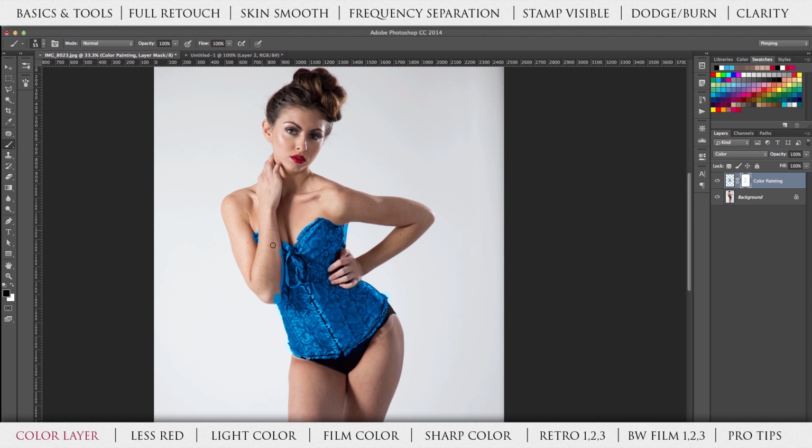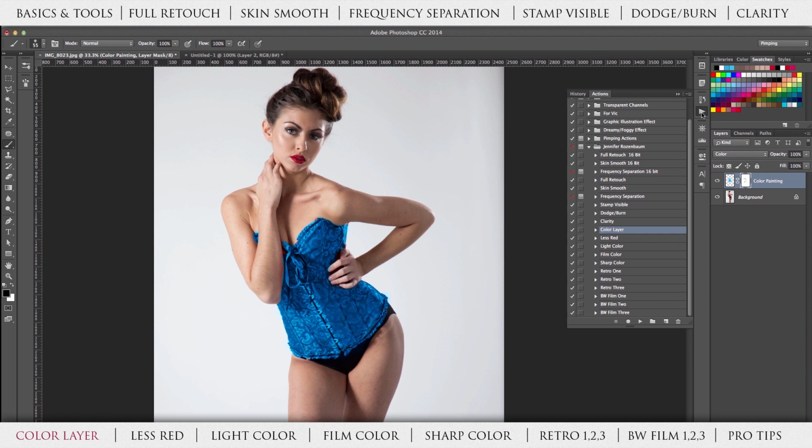This is really just so that you get the idea of how this action actually works. It just creates this layer where you could actually do some color painting too. And that's it. It's really just that simple. So let's move on to our next action, which will be less red.